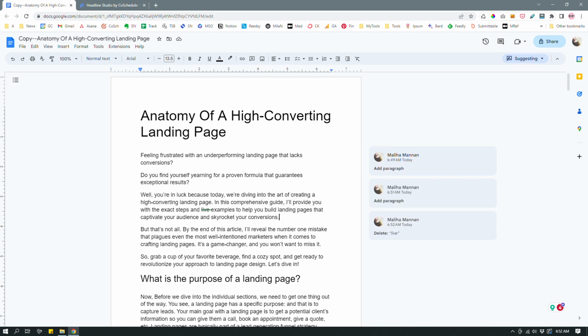Now, one fun thing: when I picked this live and hit backspace on my keyboard to get rid of it, what Google Docs did, because I have suggestions turned on, instead of just deleting it, it just crossed it out, so that my client knows exactly what I did here.